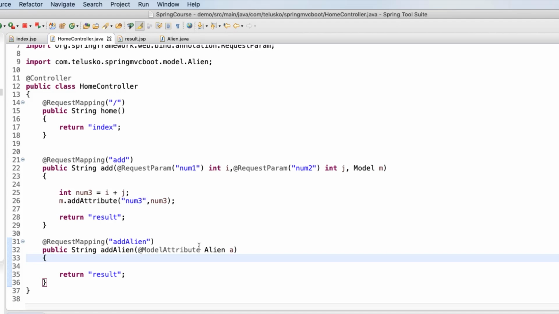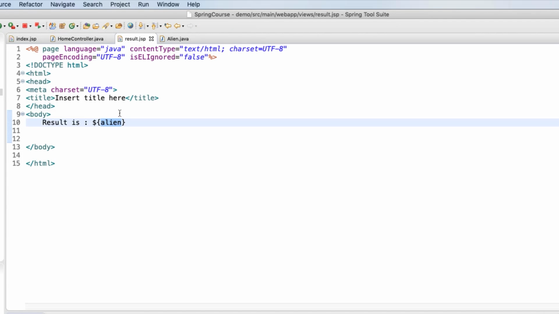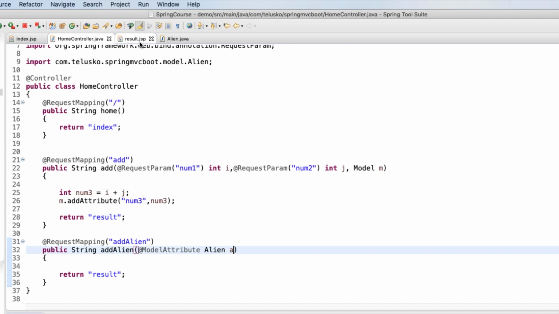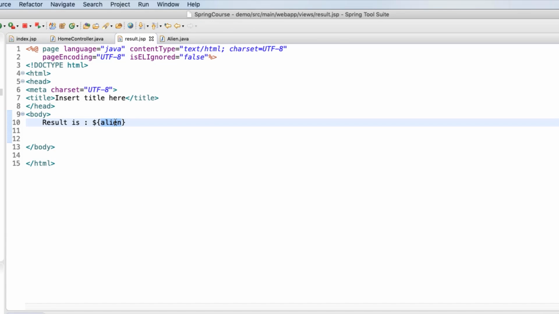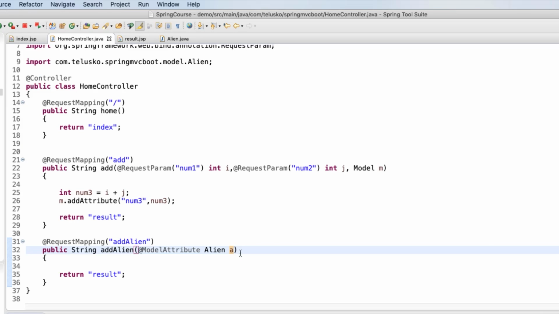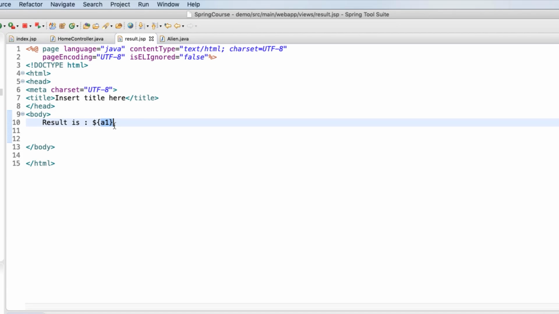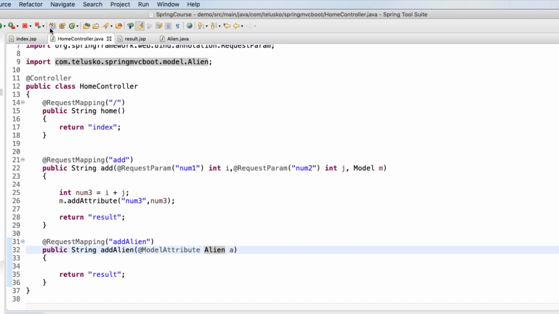It's quite simple. Okay, but what if I go back to result, you can see here we are saying alien, right? And here we are saying a. What I will do now is, let's go back here, and here I will say a1. Will this work? So I'm not using alien, I'm not using a, because a is the name of the attribute and alien is the class name itself. Or you can say the decapitalized class name. But here we have a different name. We have a1 as a name. In this case, let's try what will happen.